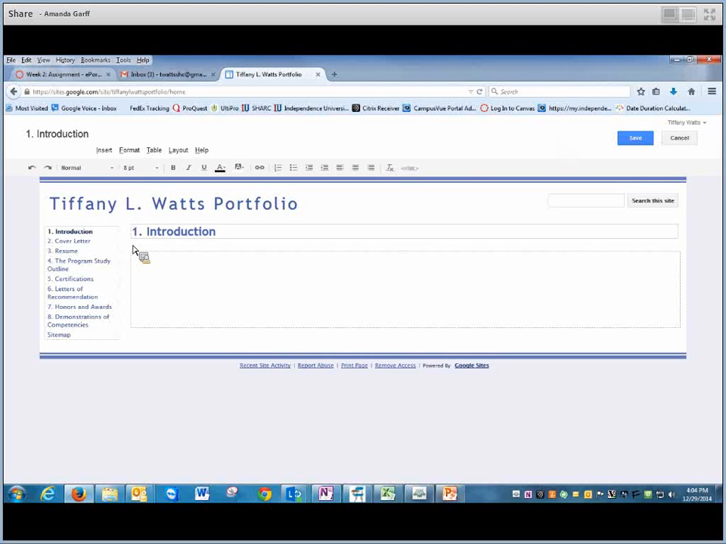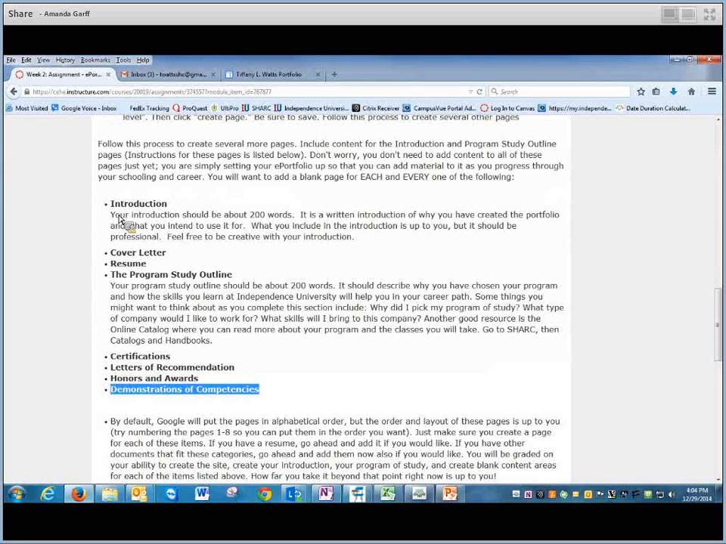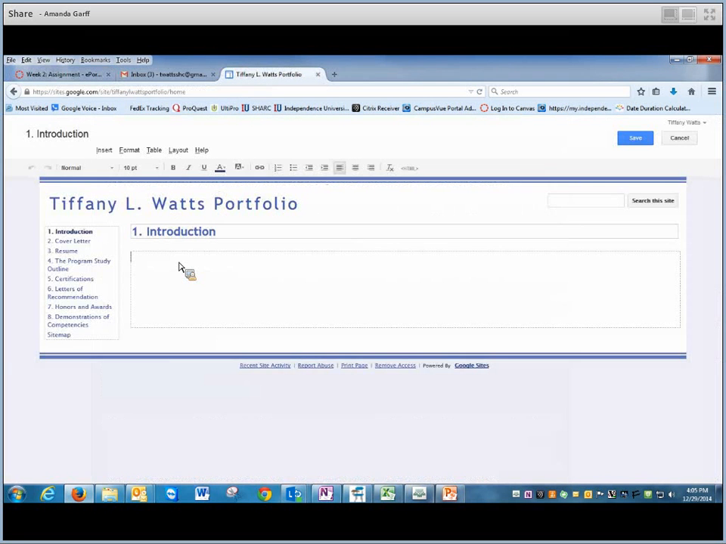So let's go back and read the instructions for what they want us to do here. Under the introduction, it says, your introduction should be about 200 words. It is a written introduction of why you have created the portfolio and what you intend to use it for. What you include in the introduction is up to you, but it should be professional. Feel free to be creative with your introduction. So I'm going to go back, and this is where I would just start typing my 200 words.